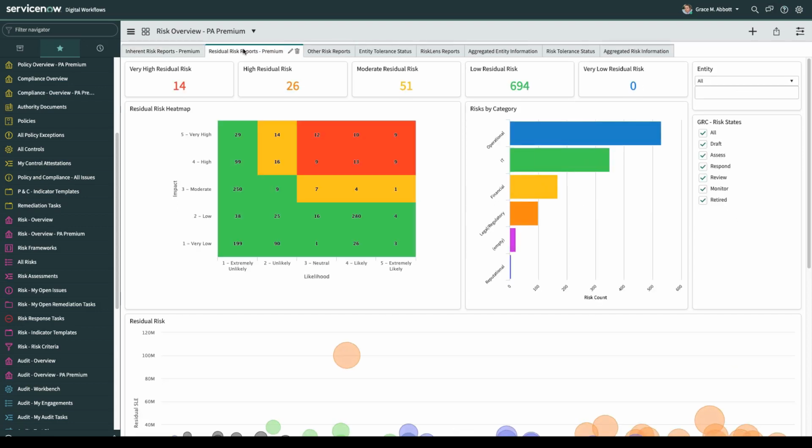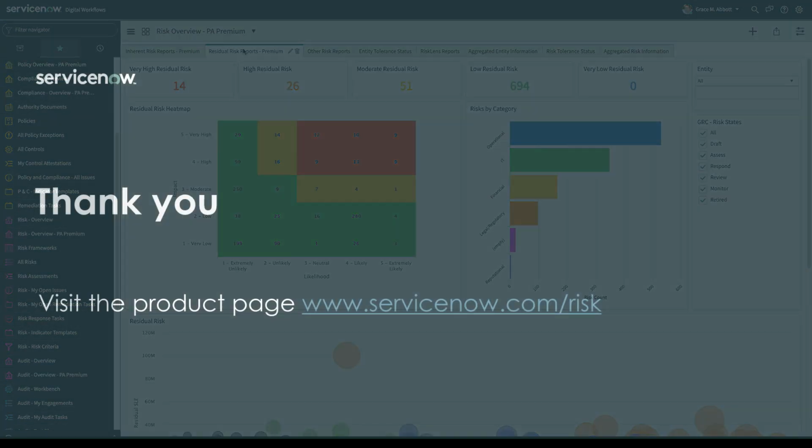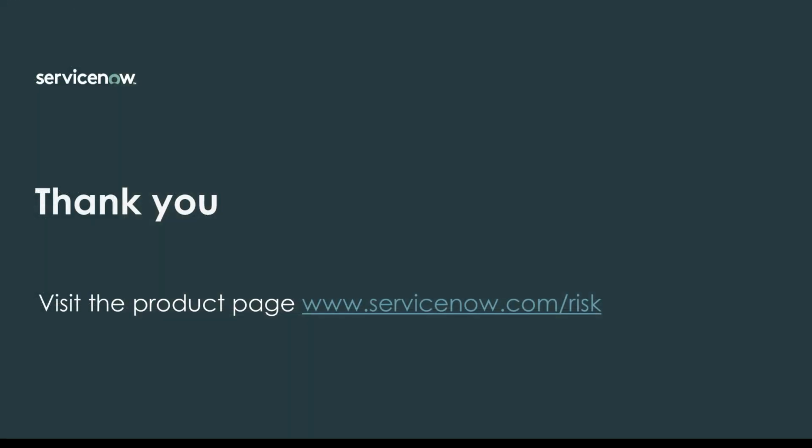There's a wide variety of other reports available to us around risk tolerance and aggregated risk information, and you can see those here on that dashboard. But this has been a walkthrough of our risk application, and of taking that risk through its life cycle, assessing it, responding to it, and actively monitoring it and adjusting that risk score as appropriate.